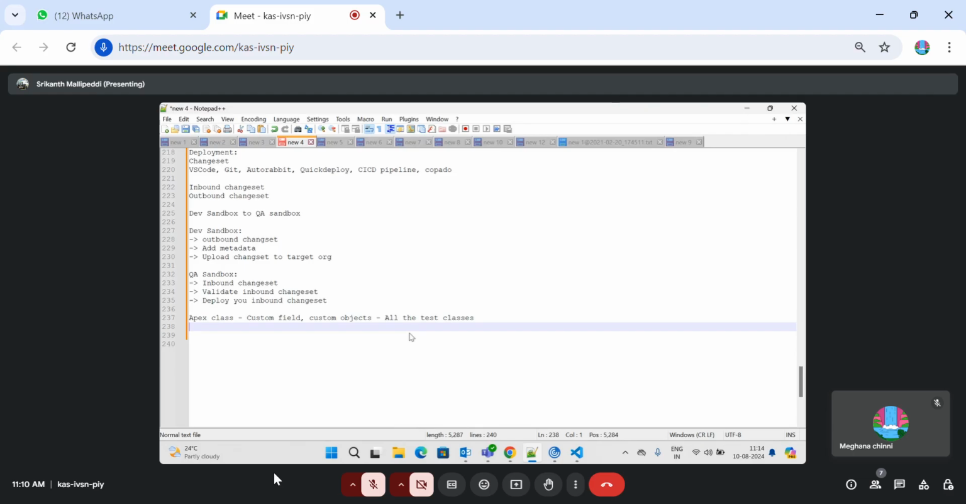But suppose I am uploading a change set that has custom fields, custom objects, VF pages, Lightning components, some flows, whatever configuration items, except Apex classes. Everything else is in the change set but no Apex class. In that case, if you use the default option, no test classes will be executed.